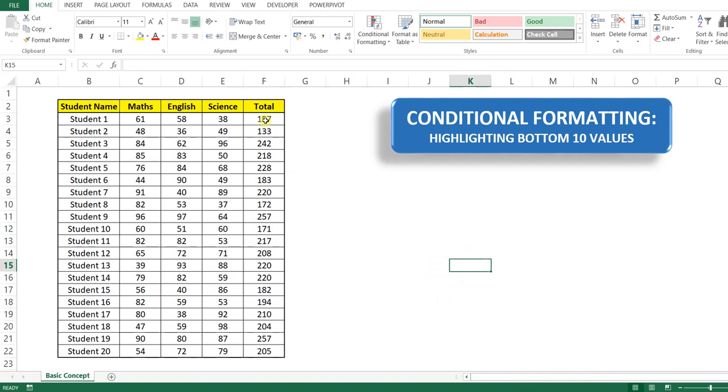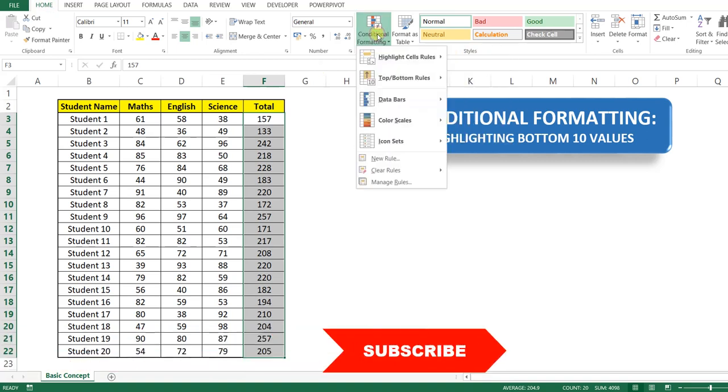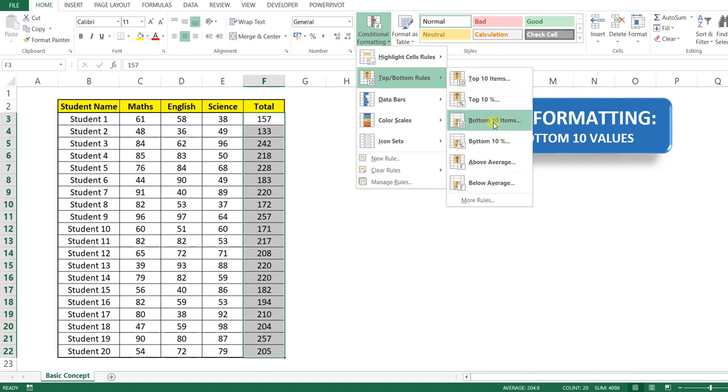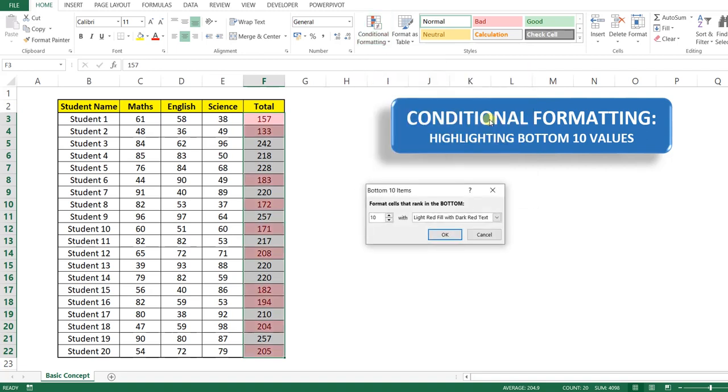So first we have to select all the cells from which we wish to highlight the bottom 10 values. So in our case, we want to highlight the bottom 10 values from the column total. So I have selected all these values. After this, we will go to the Home tab and under Styles group, we will click on the option Conditional Formatting. Under this, we will click on the second option, that is Top Bottom Rules, and from this we have to click on the third option, that is Bottom 10 Items.